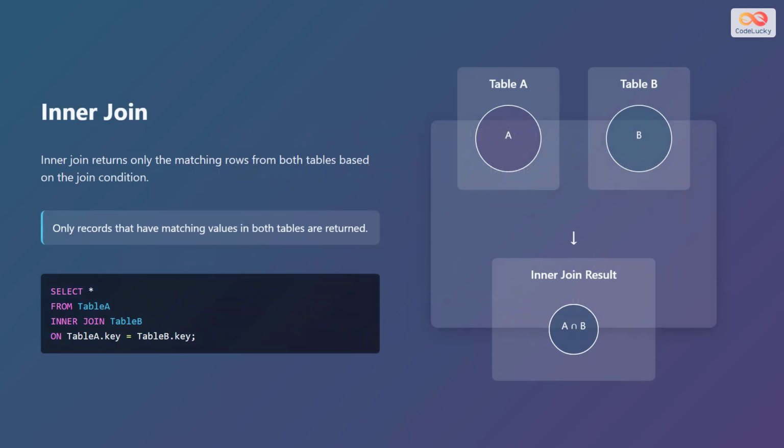Let's delve into the inner join. An inner join returns only the matching rows from both tables, based on the specified join condition. Put simply, it only includes records that have matching values in both tables.